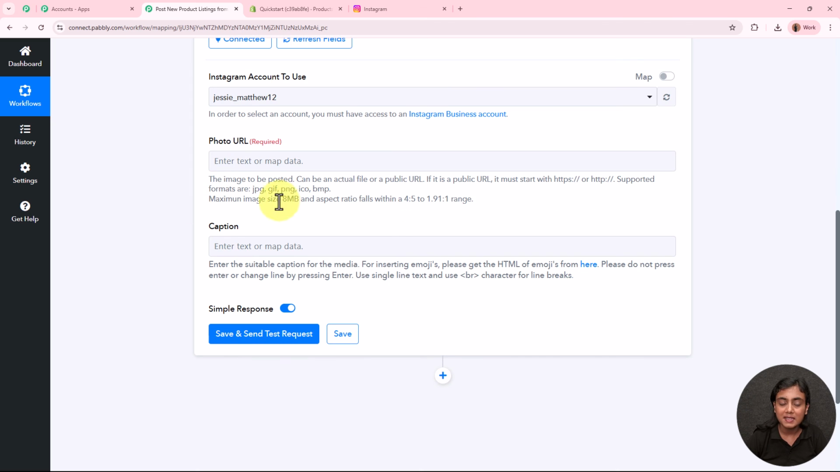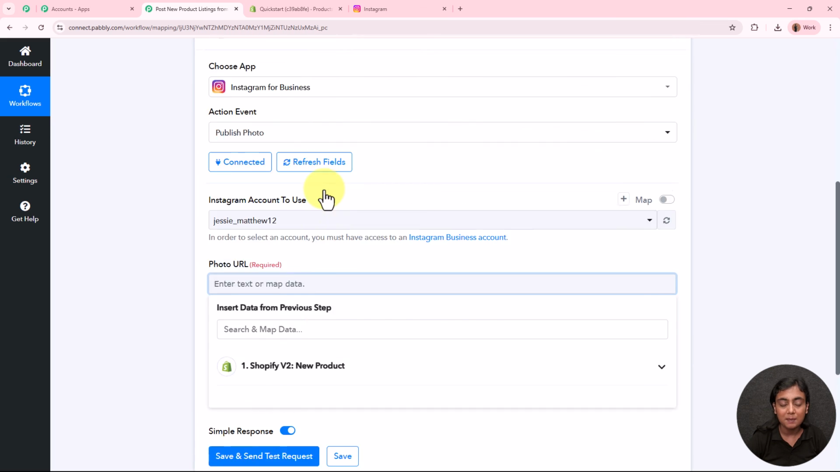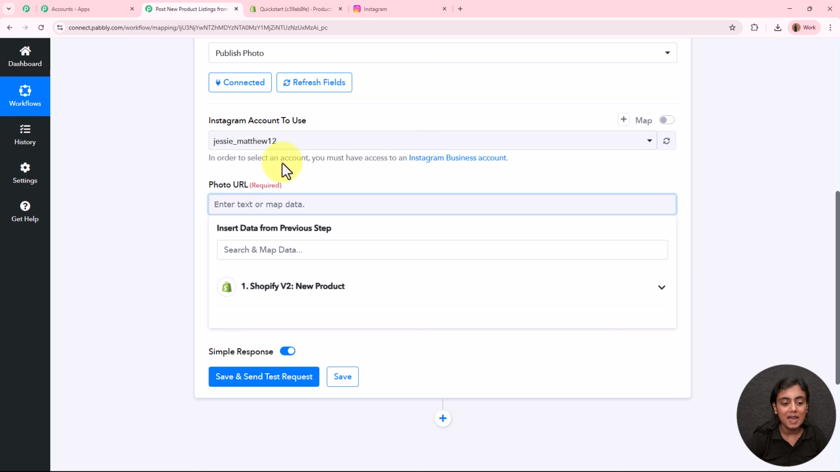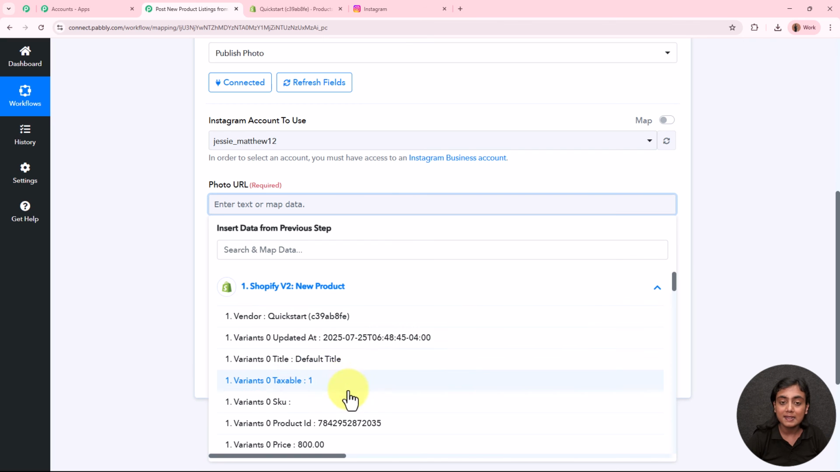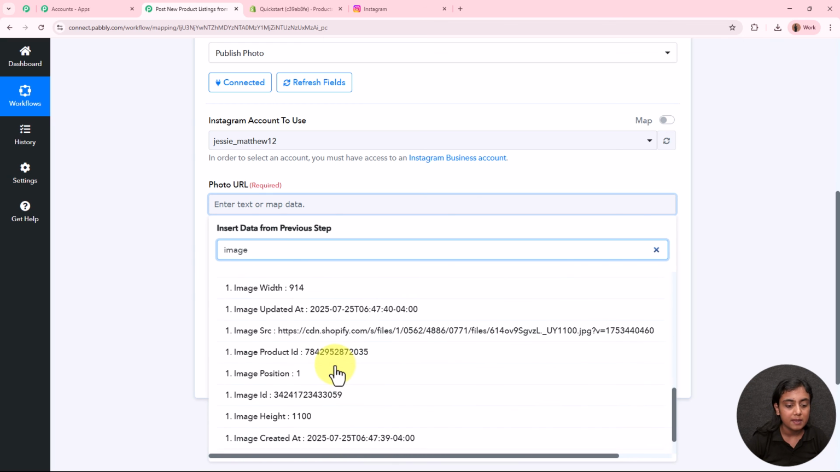After that, it is asking for the photo URL and the caption. Now for the data of this photo URL field, I am going to map the data. Mapping means inserting data from the previous step. How it works is that as soon as I click on this field, the previous step, that is Shopify new product, is going to appear in front of you. As I click on it, the response that was captured in our previous step appears. I want the photo URL in this field. You can see in the response, I have received the image URL right here, okay? This is the image URL.